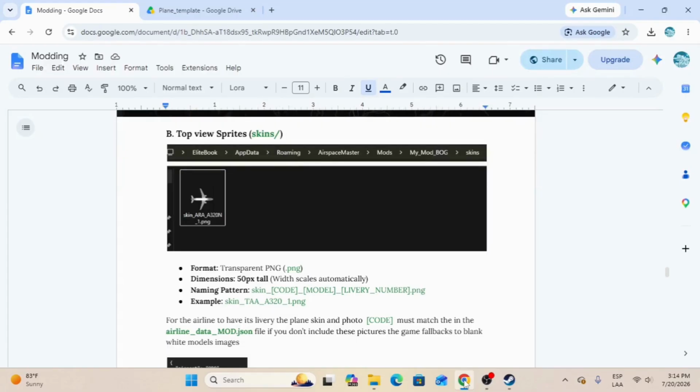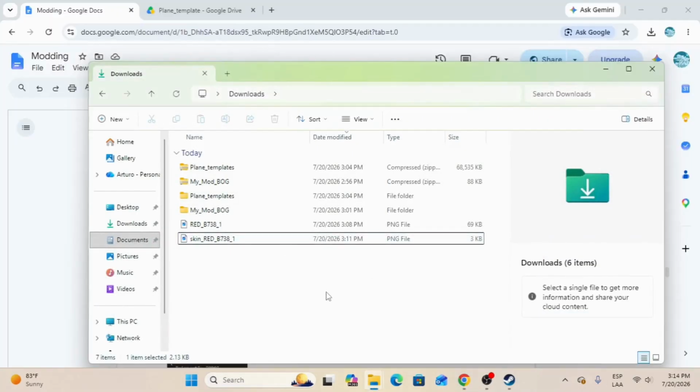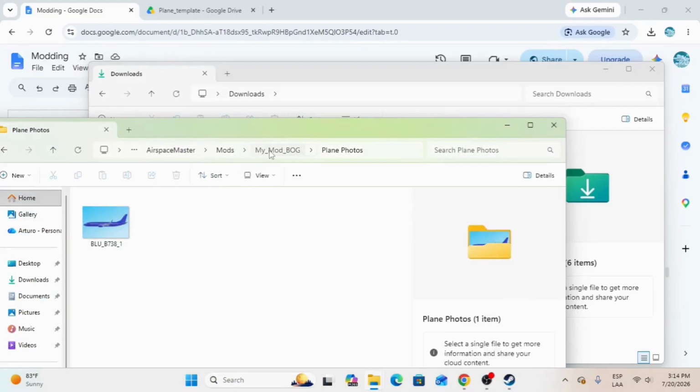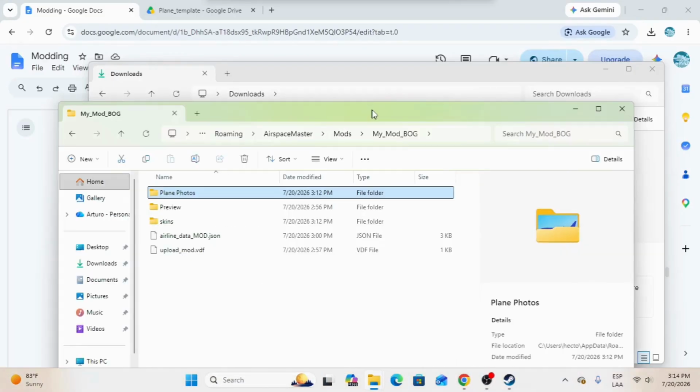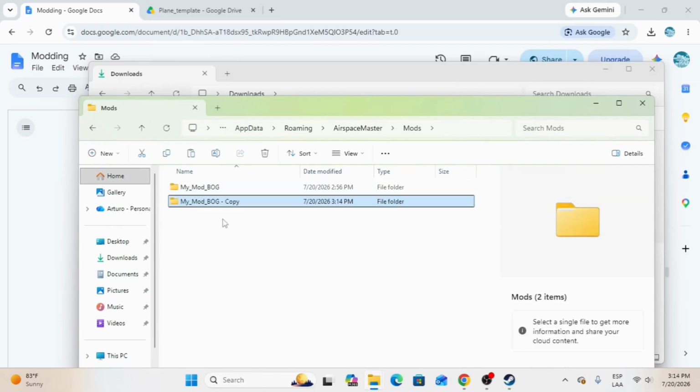Before concluding this part, I want to point out that you don't need to have the plane photos inside the same file of the traffic. You can have it on a different file inside the mods folder, and it should still work. So that way you can create an independent mod pack that's just exclusive to liveries.